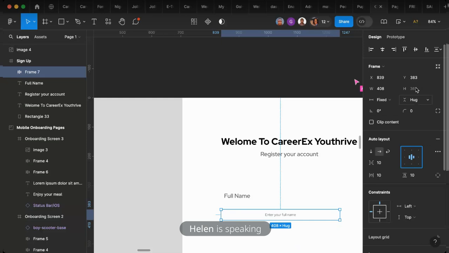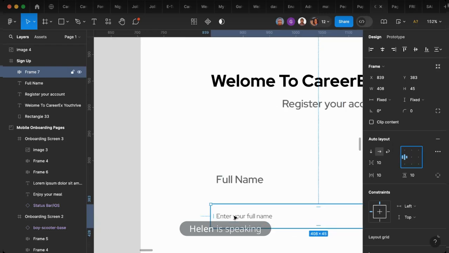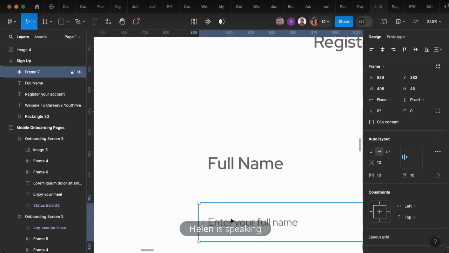So for the height we're going to use 45. I'll just come here and type 45. And then I'll push this element to be at the left-hand side. So I'm going to come here and push it to the left-hand side. Once I push it to the left-hand side, this is how it's going to look.